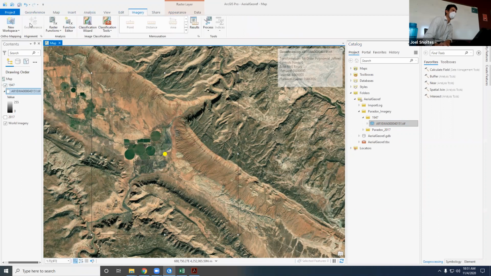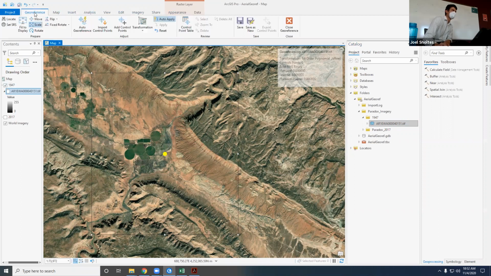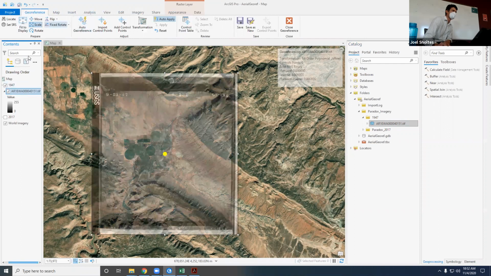Go to Imagery, Georeference, and then the Georeference tab. Then under Contents, click on the image that you want to georeference so it's highlighted, and then do Fit to Display. It should pop into your screen. But the key is to zoom to where you want to do the referencing. So zoom to Paradox Valley.